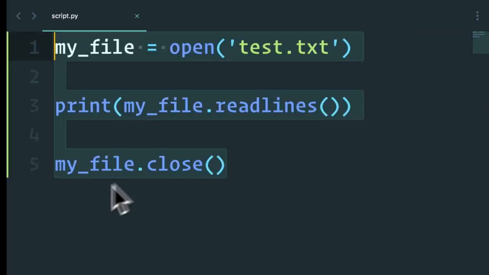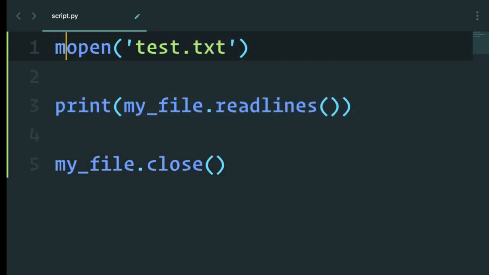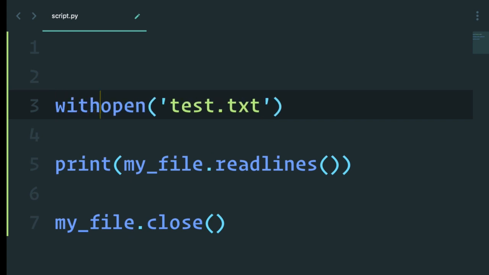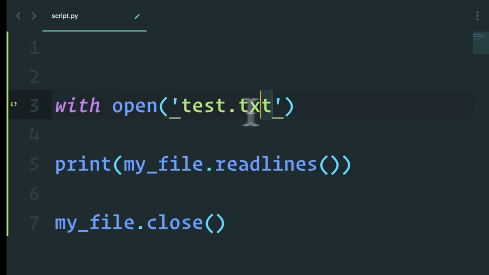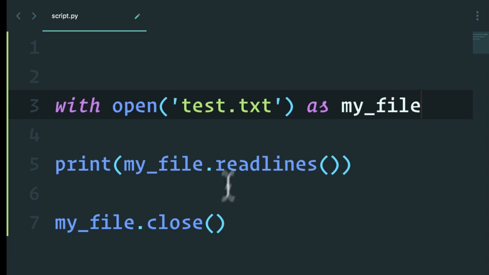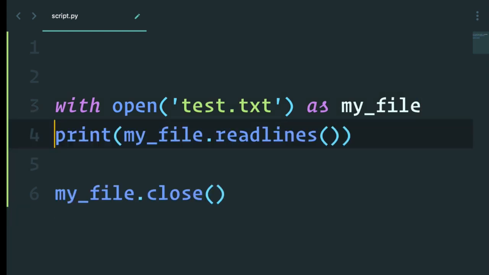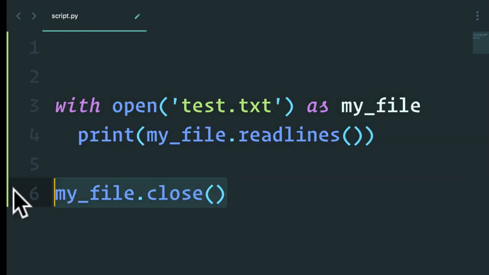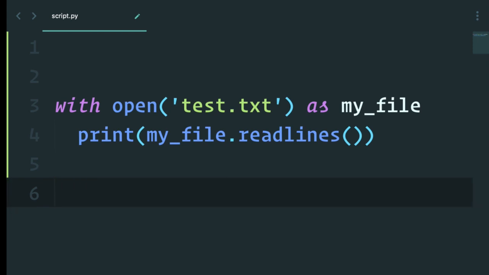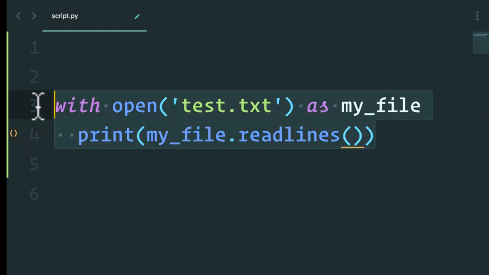Instead of what we had before, what we're going to say is with open the name of the file and say as whatever the variable you want. So my file. So now with open, you can do something like this, but you don't have to worry about closing. So most of the time, you want to use the with statement. This is the proper way to work with files in Python.